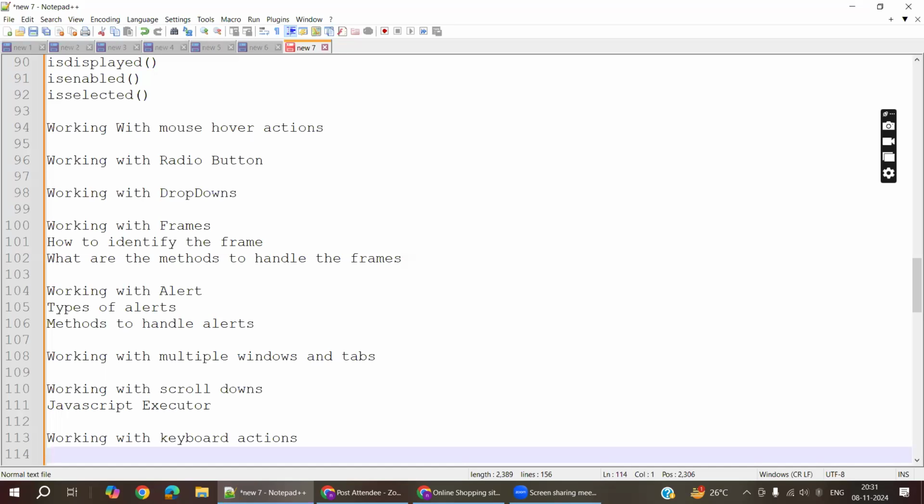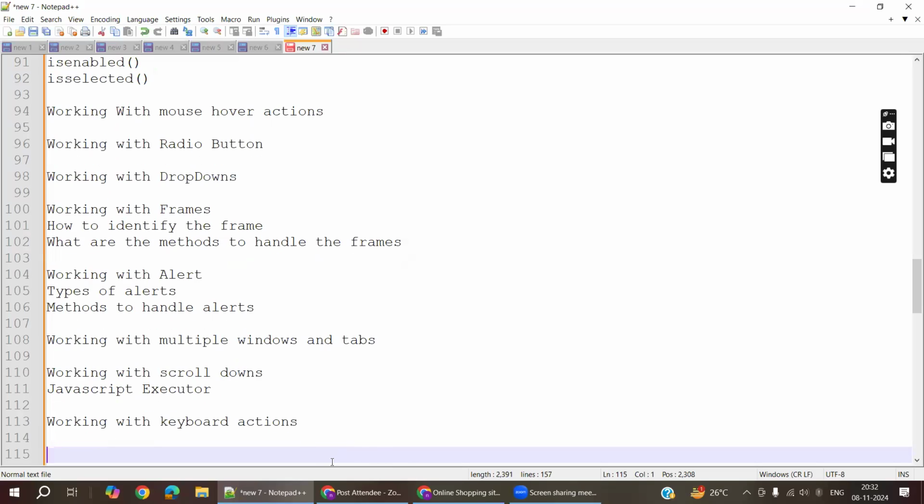By using automation testing, how you have to enter the keys, how you have to give the space, backspace, arrow down, arrow up, right arrow, left arrow. So these are all comes under keyboard actions. Okay, so here we will use different types of methods to handle the keyboards. Okay, and the next topic is working with screenshots.